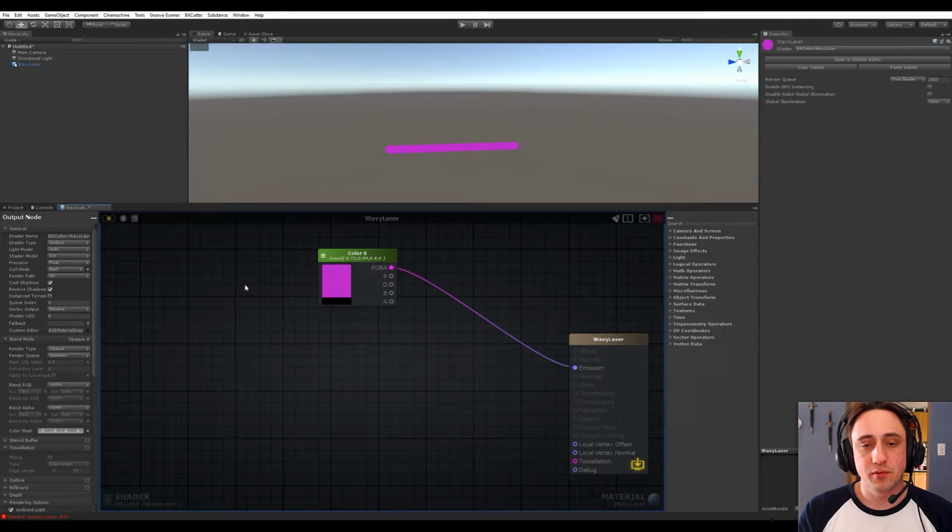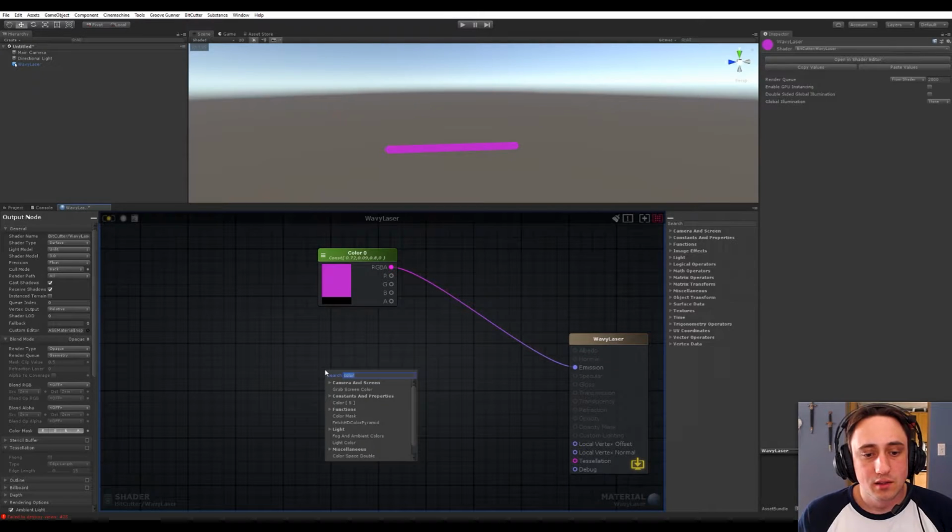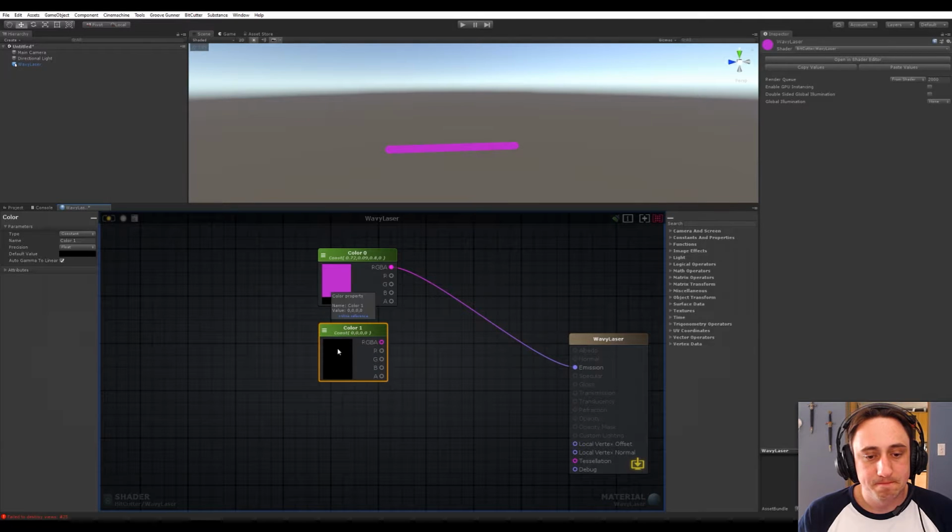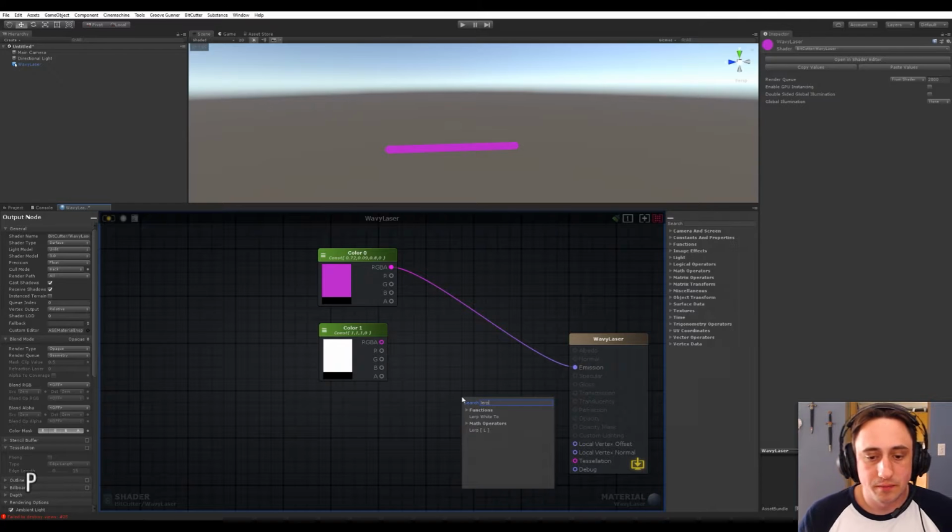And the way I was doing it before is anything in the middle of our wavy laser is kind of more white, and anything towards the edge is more like the color of the laser, so purple in this case. So we're going to make another color here. I'm going to say white. And then we're going to lerp that.